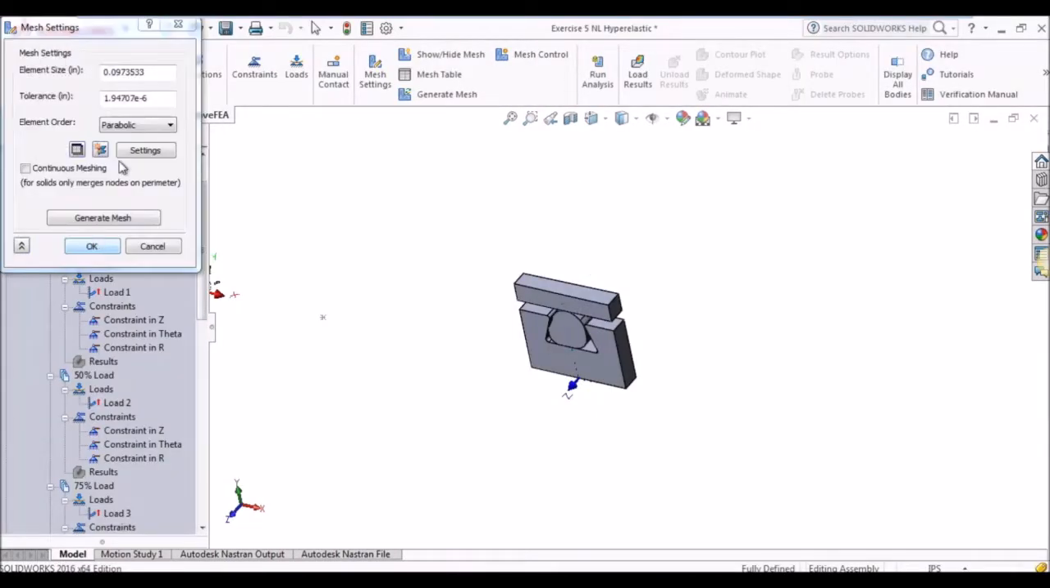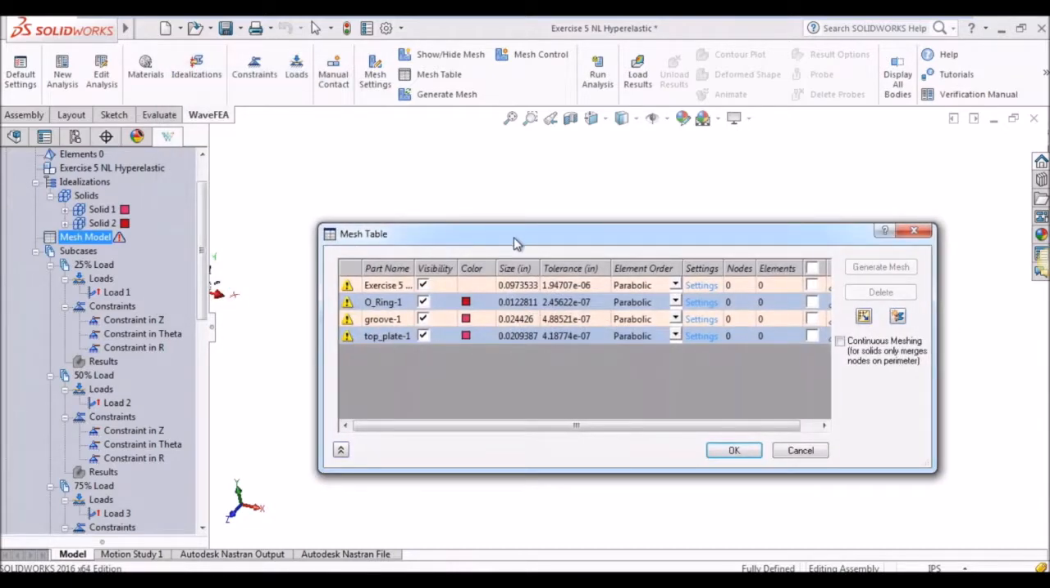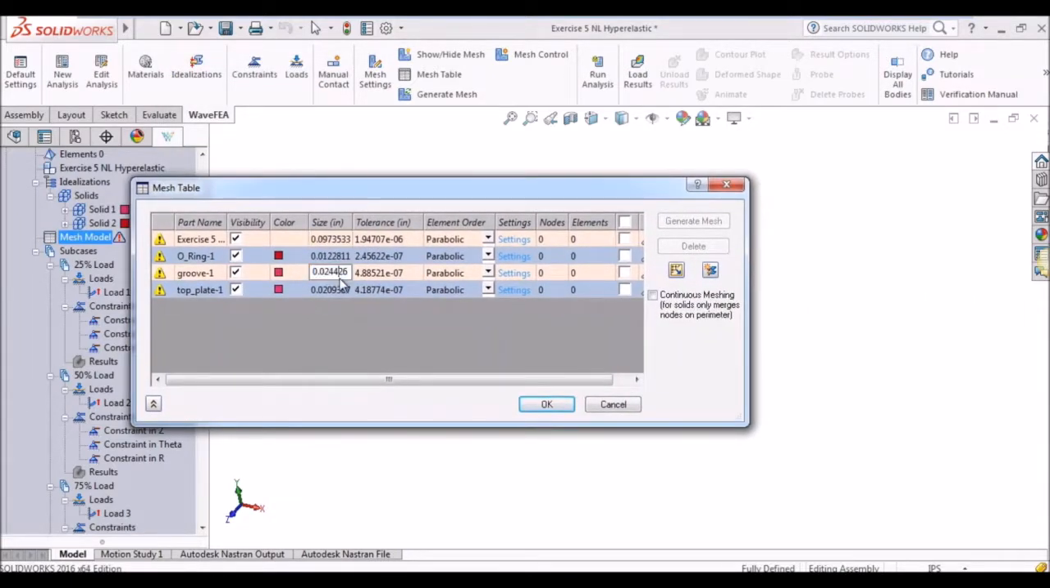Let us now define the mesh details. Click on the mesh model to open the mesh settings, launch the mesh table, enter the mesh sizes as follows. Groove and top plate as 0.07 inch, the rubber O-ring and the global mesh as 0.04 inch. Ensure that the element order is chosen as linear for the O-rings. Finally, right-click on the mesh model and generate the mesh.